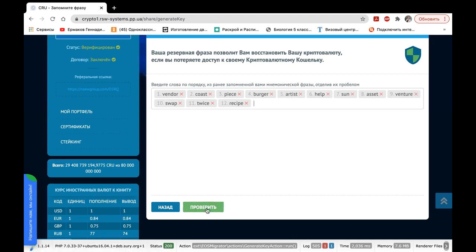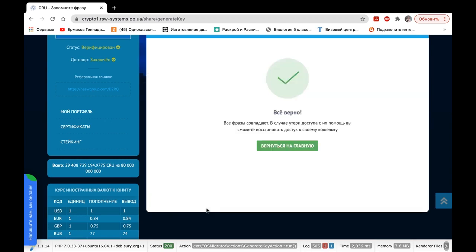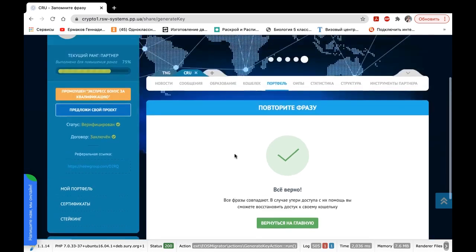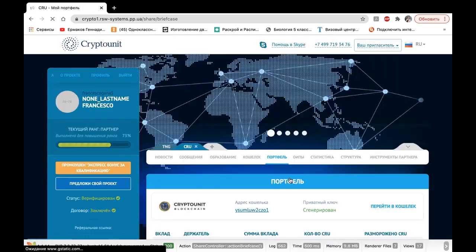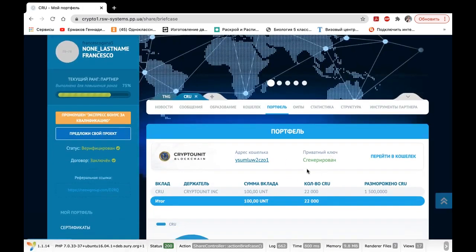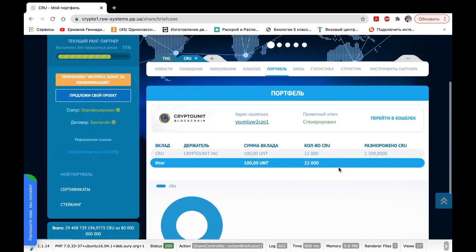Well, now you check if the phrase is entered correctly. Everything is fine. The first 3 words were entered manually, the remaining words were copy-pasted with spacebars, and they were correctly entered. We generated our secret key, copy-pasted our phrase onto a piece of paper, and you can also write it down or take a picture. Now let's come back to the main page, and you can see that the private key has already been generated.